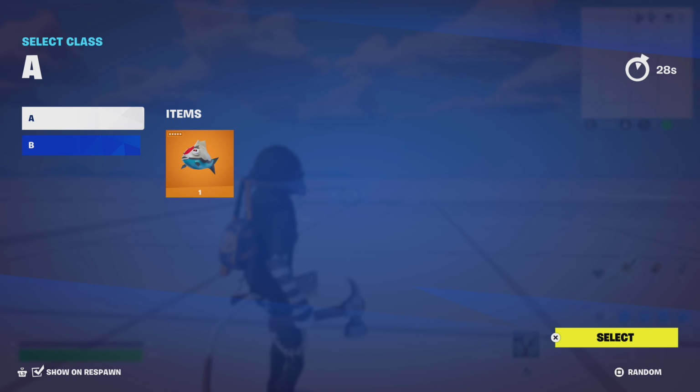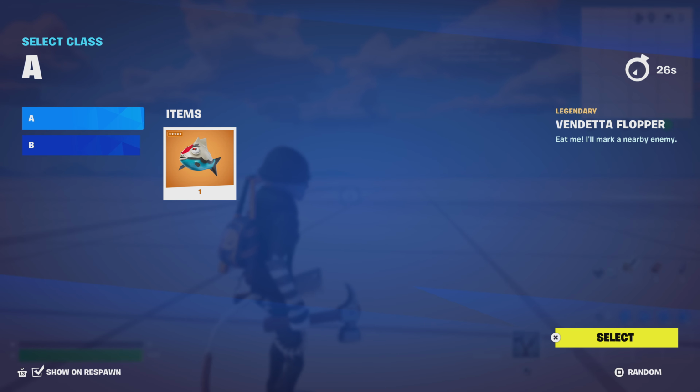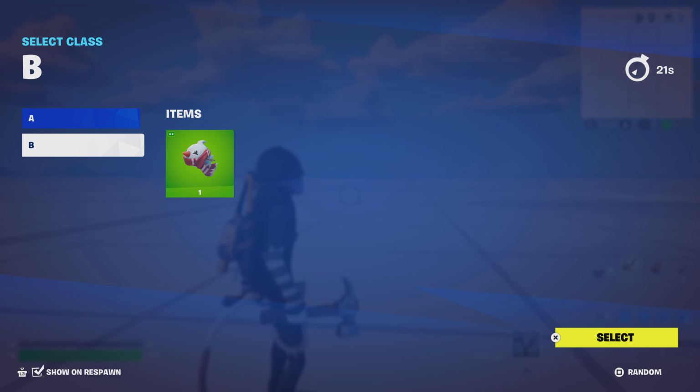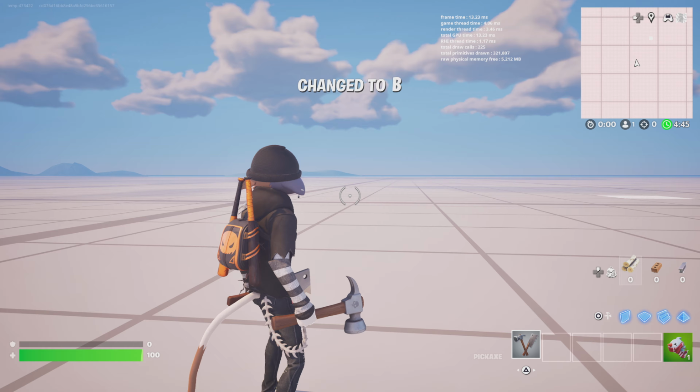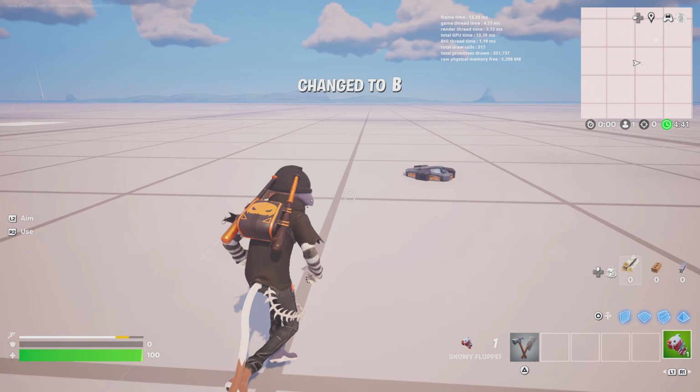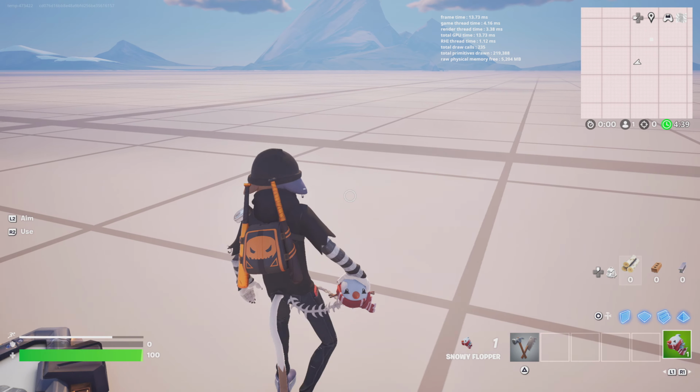See, this is loadout A, and this gives me the Vendetta flopper, and this is loadout B, and this gives me the Snowy flopper. For example, I'm going to pick that and change to B. So now I have that, and that's basically the tutorial.